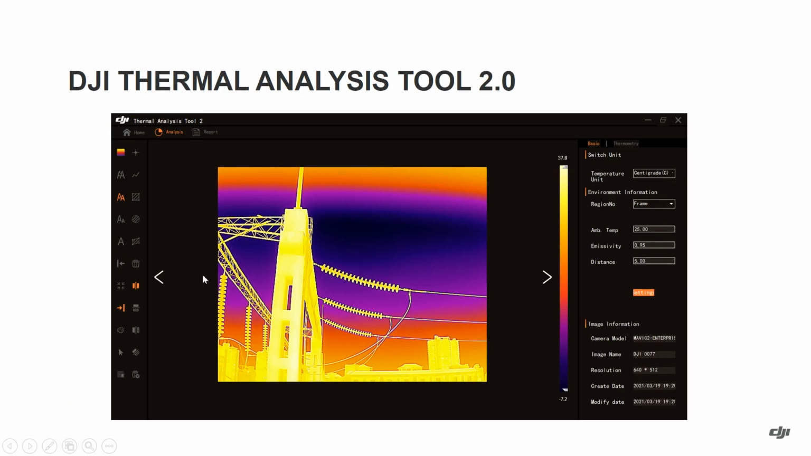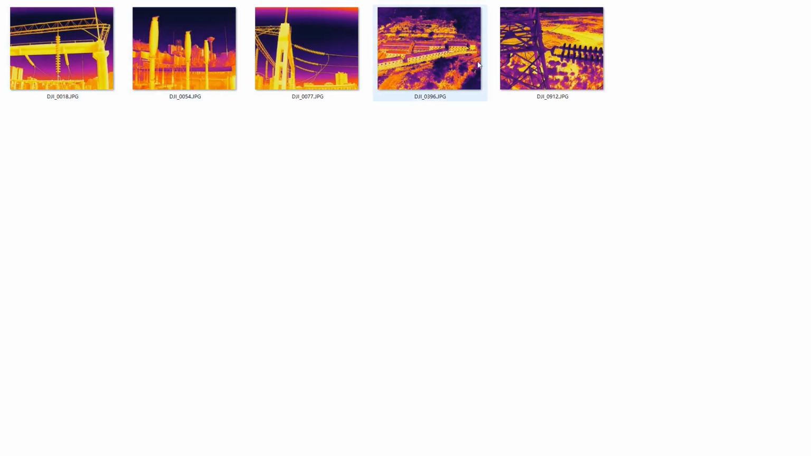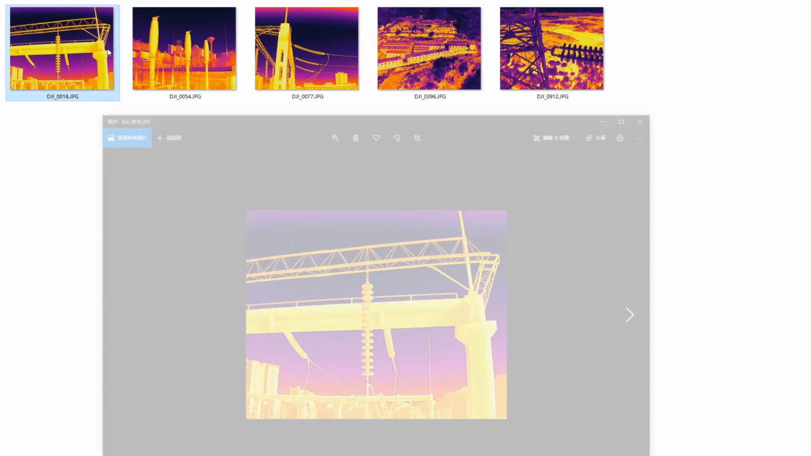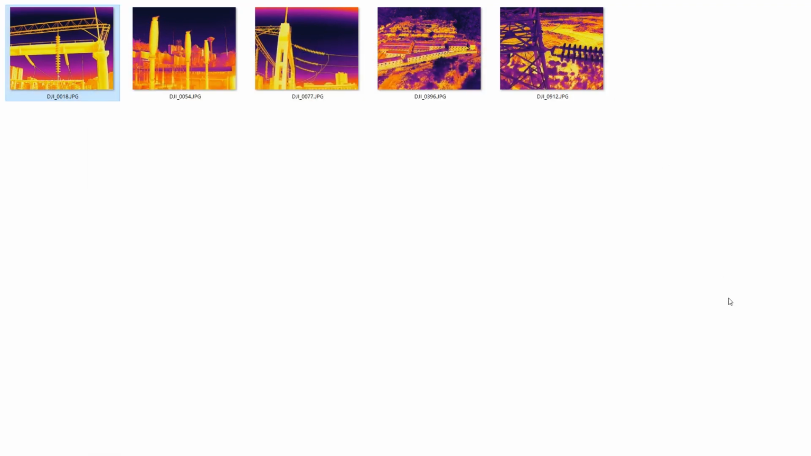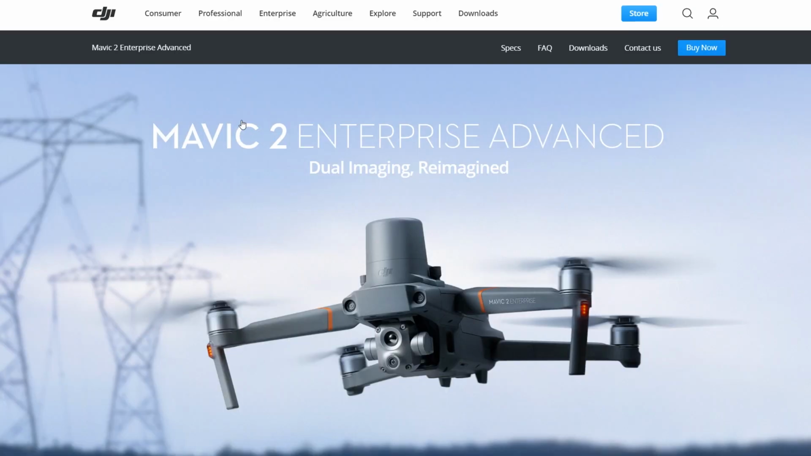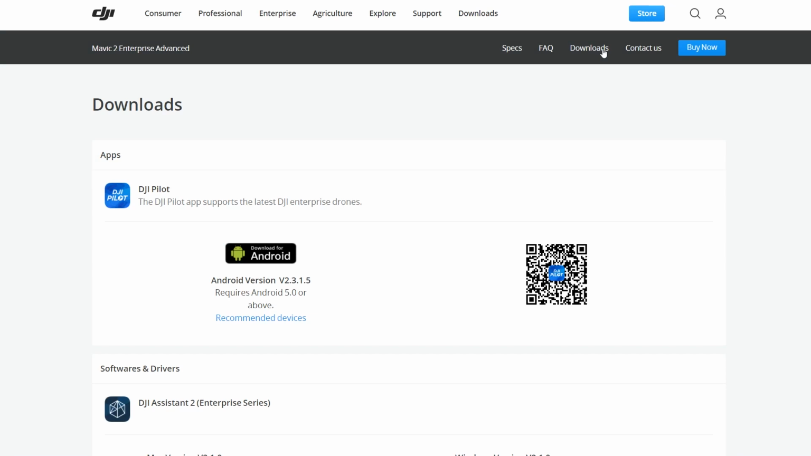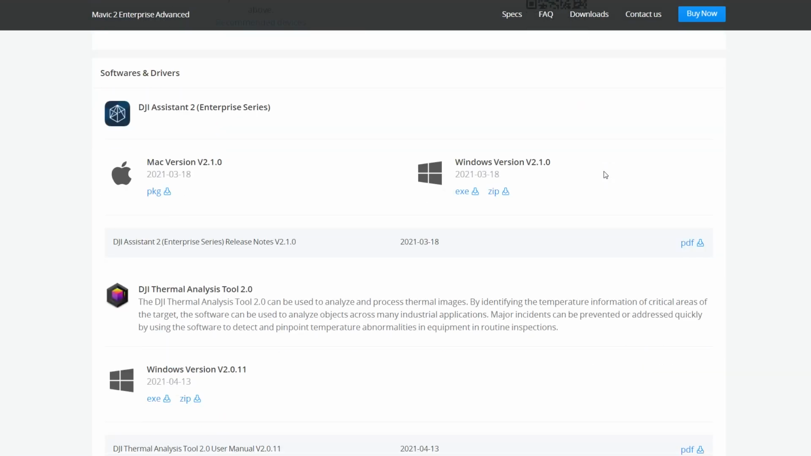The second point is for the DJI Thermal Analysis Tool 2.0. One of the key advantages of the M2EA is that it can save radiometric JPEG pictures. But how can we deal with those RJPEG images? Just go to the download page of the M2EA and you can find the DJI Thermal Analysis Tool 2.0 here. Then let me show you how it works.